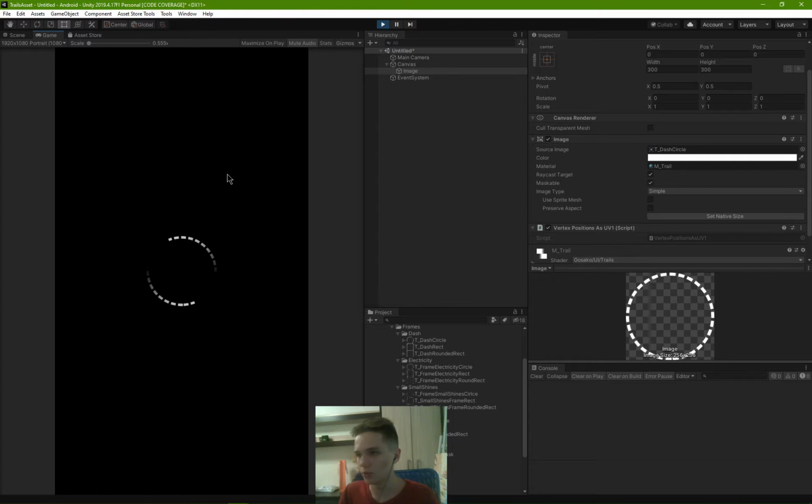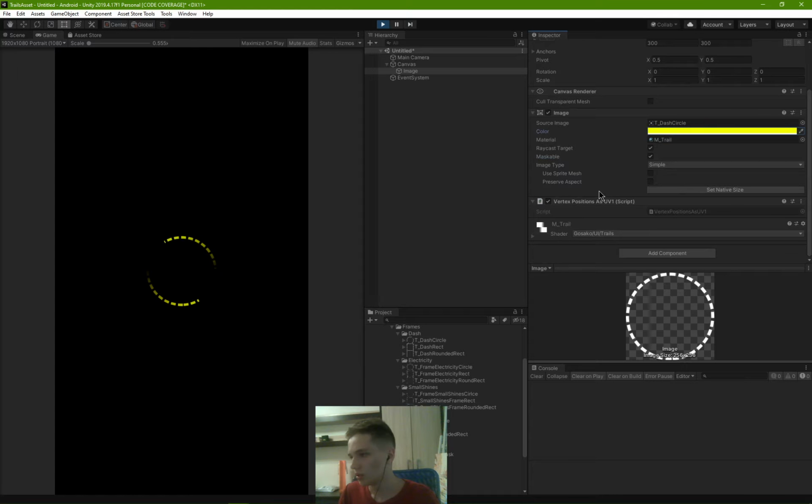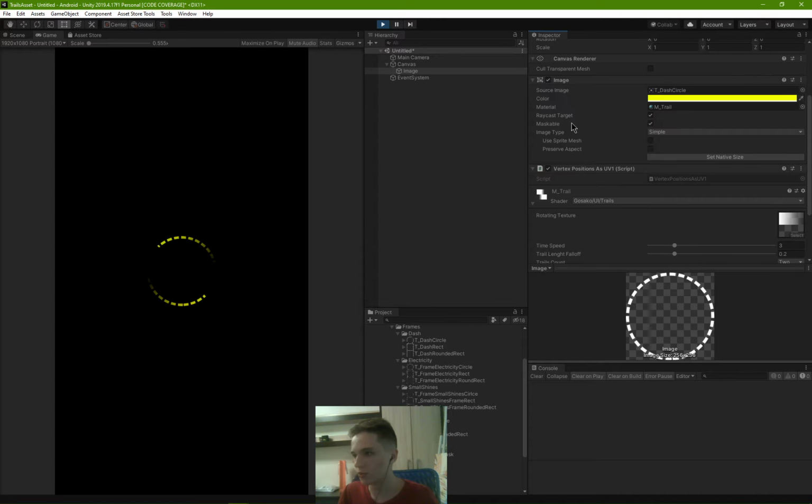I also entered play mode. You can change the color in the image. The shader is maximally optimized because of using UI with shaders. Sometimes it can make something lag or something bad, but not with this shader.